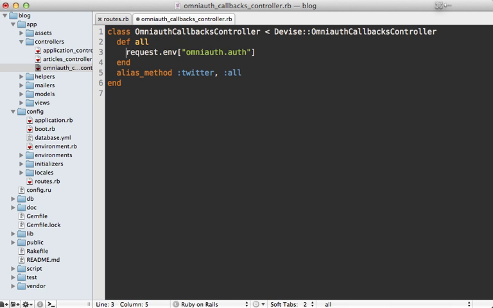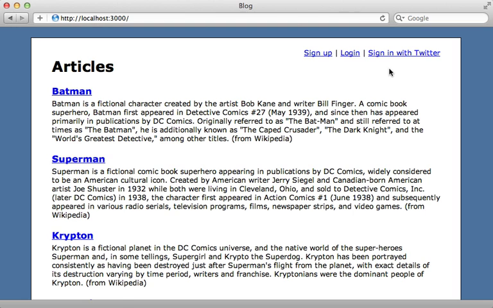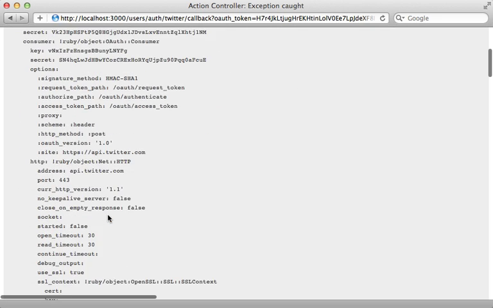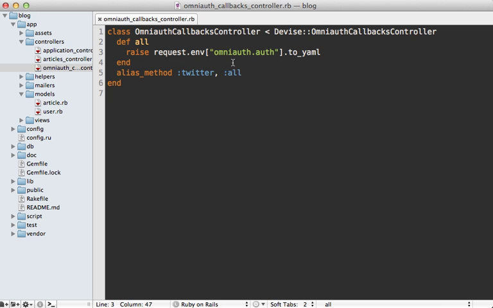So I'm just going to raise this for now just to make sure that everything's working. So let's try signing in with Twitter, and that should trigger that callback action. And it does, there's that exception with the hash content. So instead of raising these details, I need to either find or create a user matching that hash. So I'll say User.from_omniauth, so that's a method I'll need to make on my user model.